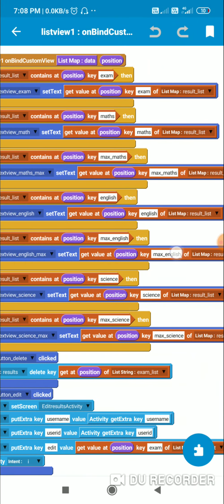And after this I have button edit. When this is clicked, I set screen edit results activity, put key username value activity get extra key username, put key user ID value activity get extra key user ID, put key edit value get value at position key exam of list map result list. Okay, so for edit I put the key exam, and then I start this intent to move to edit results activity.